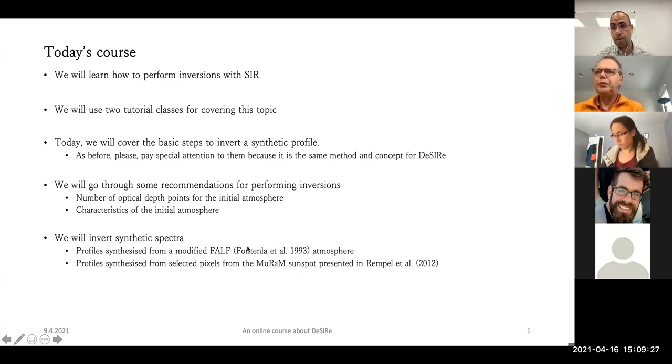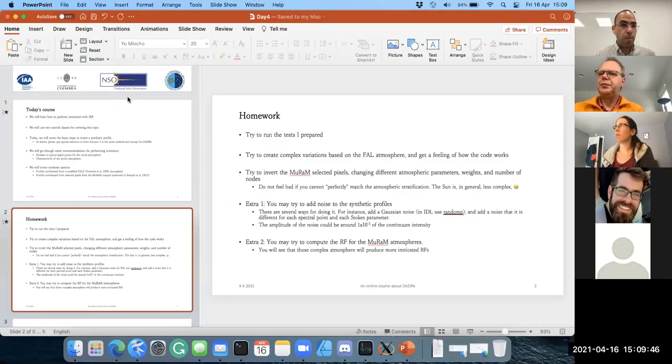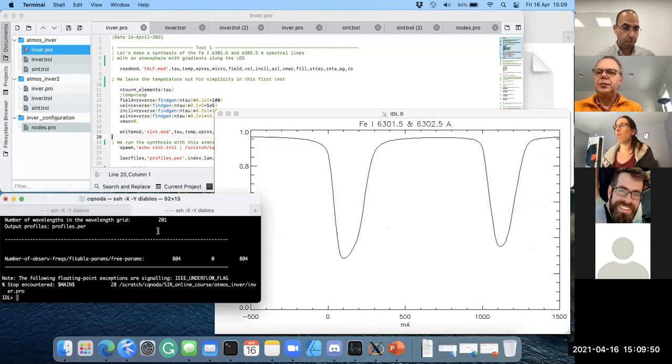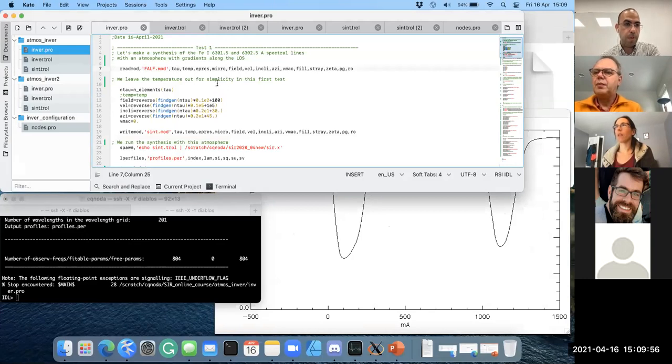So you will see that I will try to show you today the extreme cases, the simplest one that is easy to follow, and then a complex one that you will see that it's difficult to really obtain a perfect fit. So then I think, yeah, that's all. So we go to the code, and then let's start with this program.